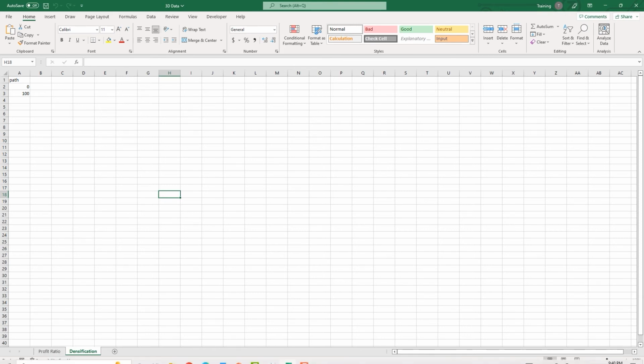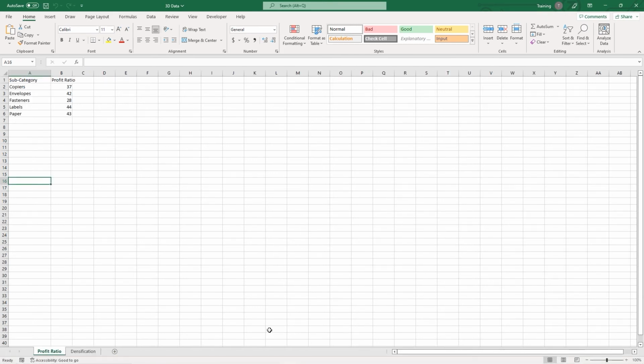The other thing is, and I'm going to write it down so we remember, I'm going to make note of the highest profit ratio, which is 44. So I've noted that down. We can go ahead and close this Excel file and connect to it in Tableau.